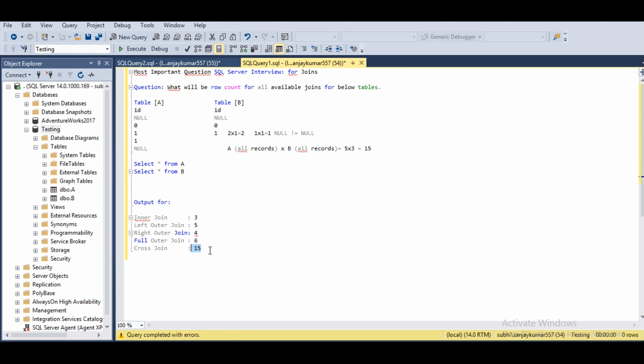So this is a very tricky question asked in SQL Server interviews.